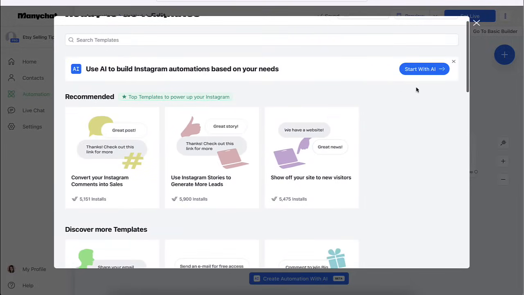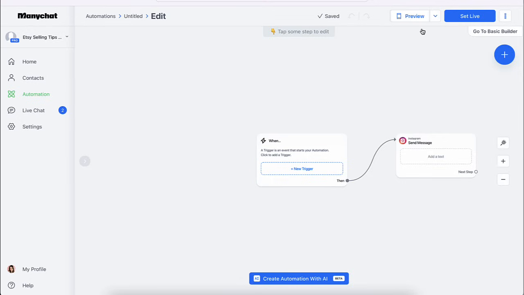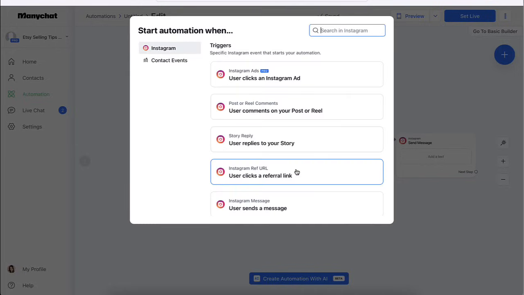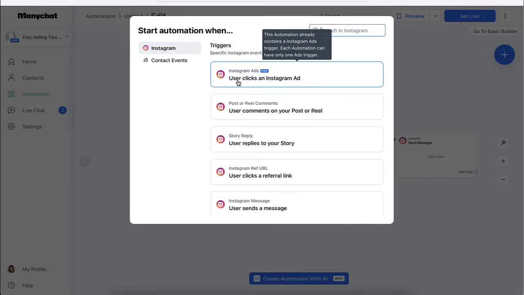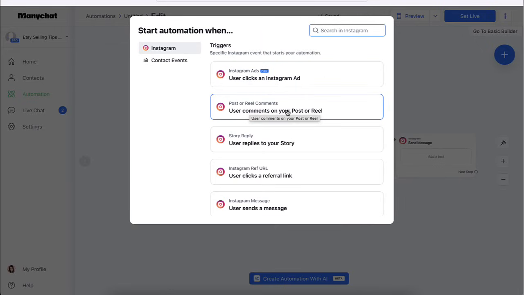So let's go ahead and click on start from scratch. Now from here, the first thing you're going to do is choose a trigger. So you're going to go right here and click on new trigger. And now you're going to select an action. In this situation, it says user clicks on Instagram ad, user comments on your post or reel, user replies to your story, user clicks a referral link, user sends a message. Now, what I showed you a few minutes ago as an example of my own Instagram reels is this one here: user comments on your post or reel.